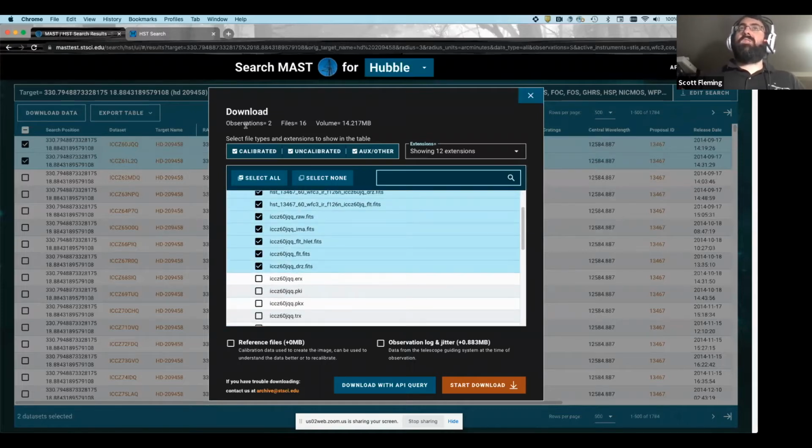And you'll notice in real time, it will keep track of how many total files I'm asking for and what my total volume is. So you'll get an idea of, in real time, exactly how much you're going to be downloading. You can also add in some common additional files.